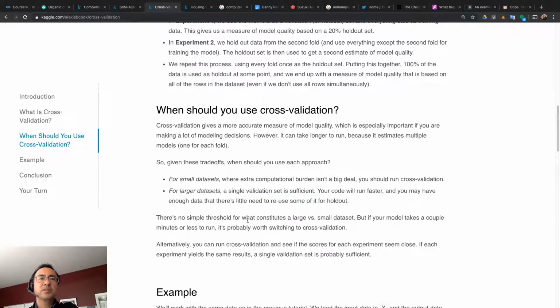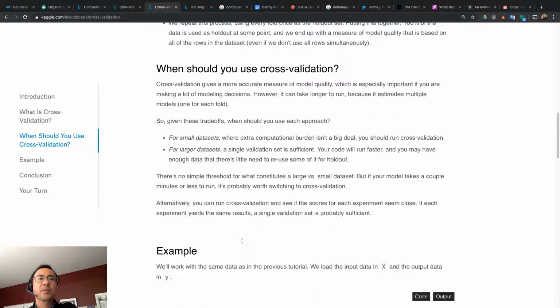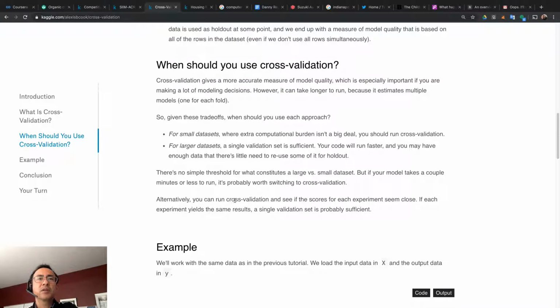There is no simple threshold for what constitutes a large versus small data set, but if your model takes a couple of minutes or less to run, it's probably worth switching to cross-validation. Alternatively, you can run cross-validation and see if the scores for each experiment seem close. If the experiments yield the same result, a single validation set is probably sufficient.